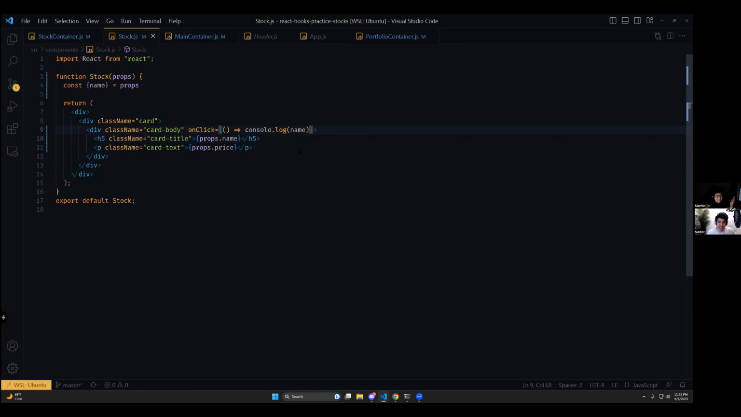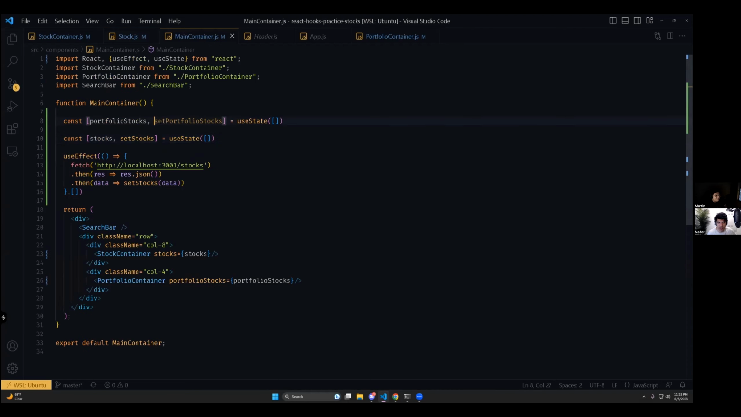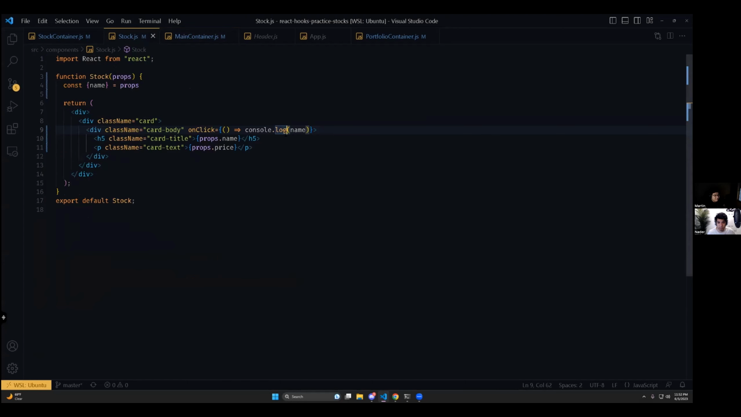So what I think is supposed to happen, what I think the answer is, okay. Since we have the onClick, we're defining what the functionality is. The setter function is basically just a function, right? So if that's the case, then if we go to main container and grab setPortfolioStock, we can replace this with setPortfolioStocks and replace name with stocks.